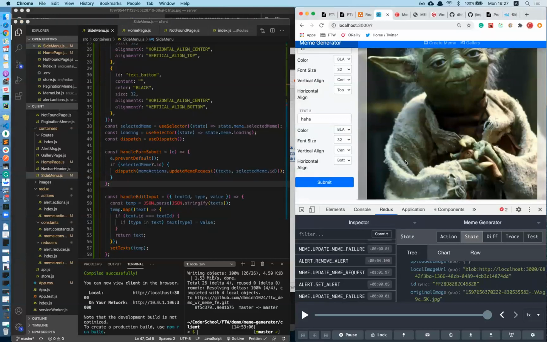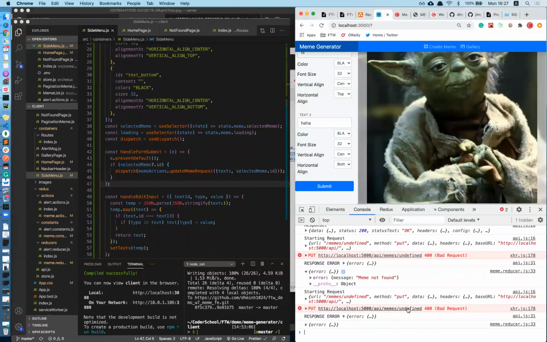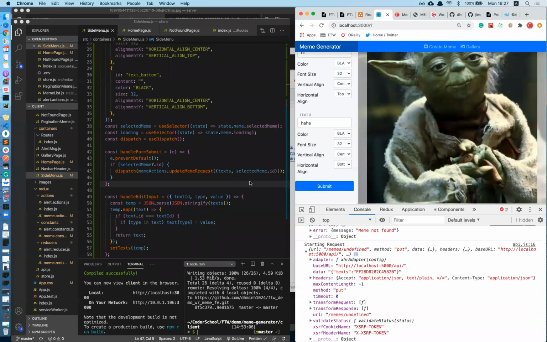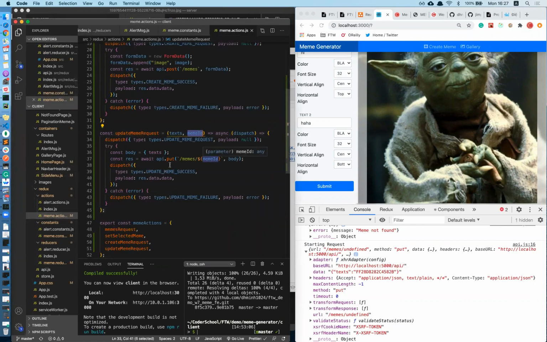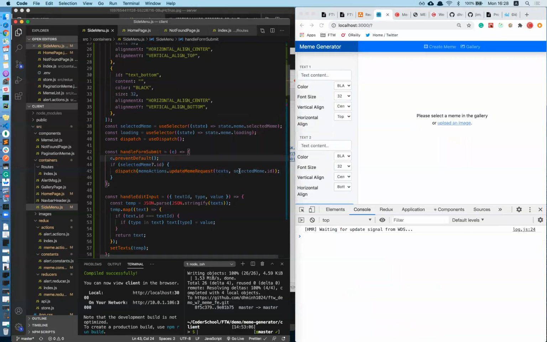Let me run it again. Update meme fail. Okay, so we are still sending undefined to select the meme.id, meme actions, meme ID here. So why don't we have it? Oh, okay. This one has one parenthesis too many. Yeah, I wrapped it with a parenthesis.